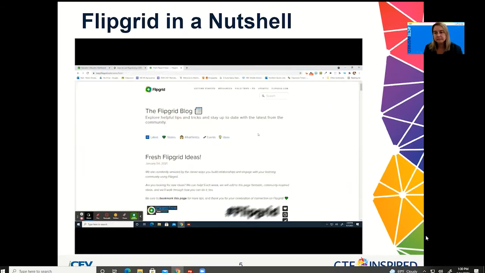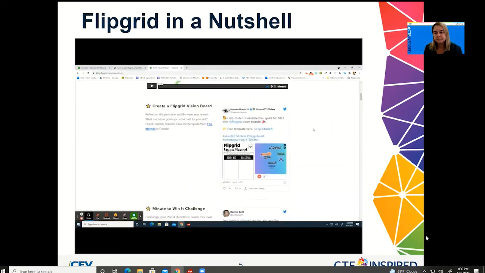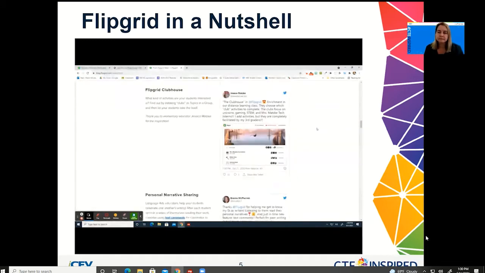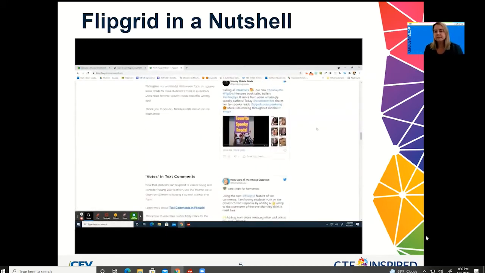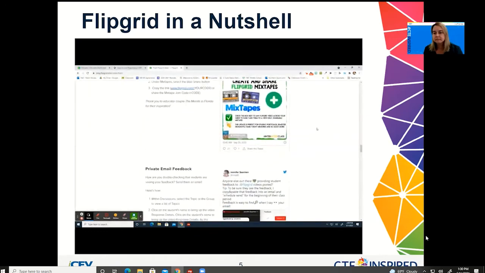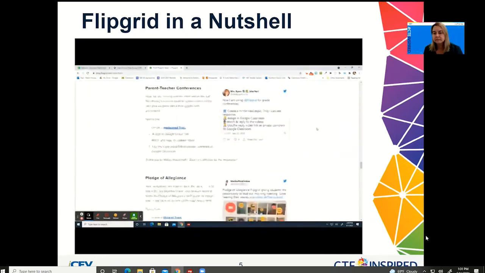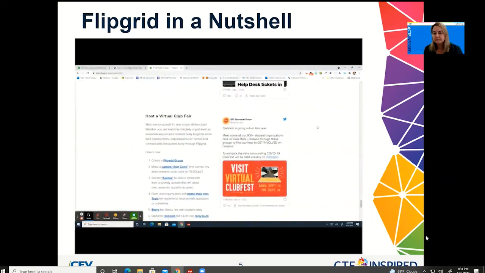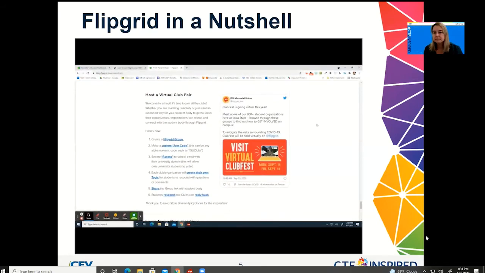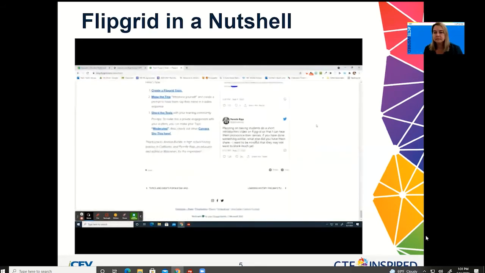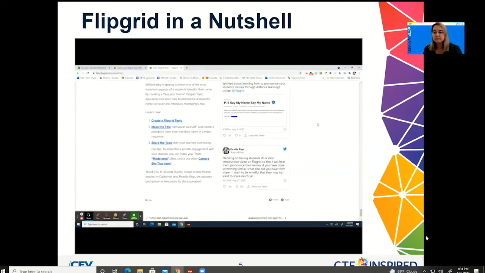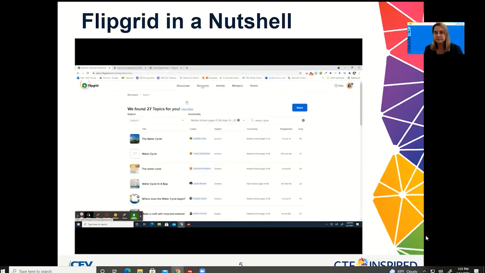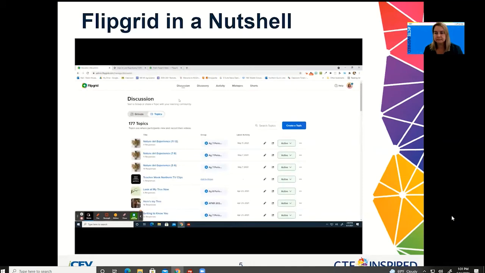access it. Recently, a blog came out with several other ideas, creating vision boards, minute-to-win-it challenges, countdown calendars, personal narrative sharing. They also included things like student portfolios, different parent-teacher conferences. They also had one where it was doing a virtual club fair. This potentially could be really good depending on where you're at next year. Learning to pronounce student names. So again, so many ideas in a tool that really allows for the opportunity to give students voice in the learning experience.